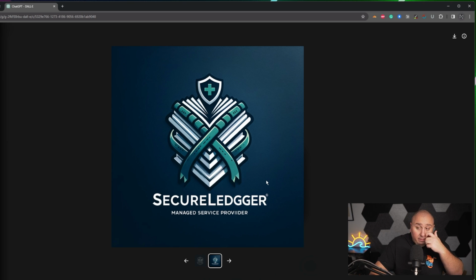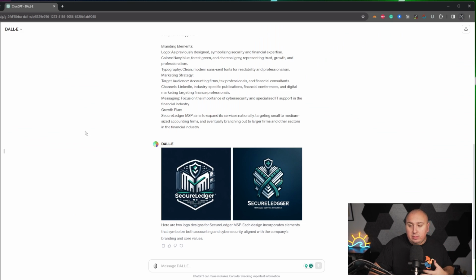Secure Ledger MSP. I don't know exactly what these all are, but managed service provider, it's almost spelled correctly. AI is not that good. And you could go through and start there with your stuff. Is this perfect? Absolutely not.